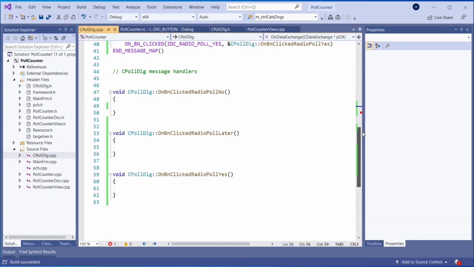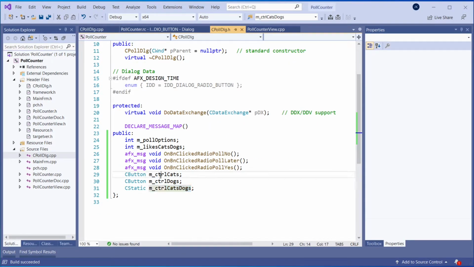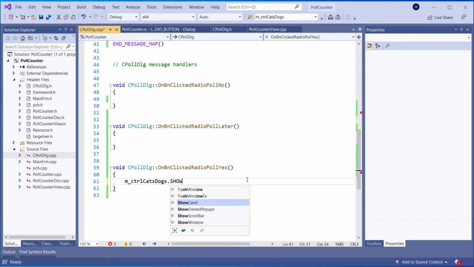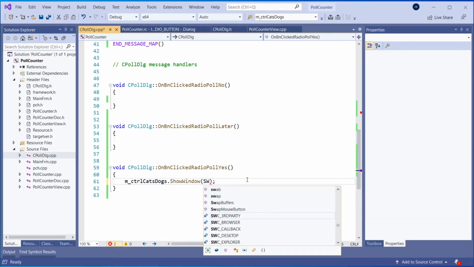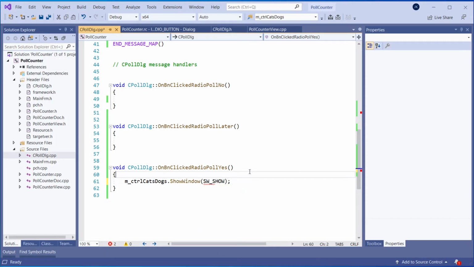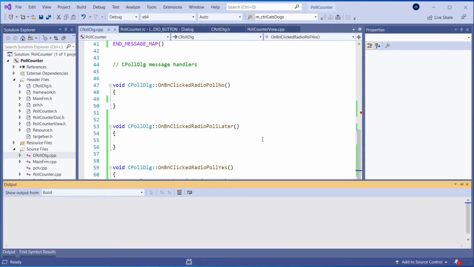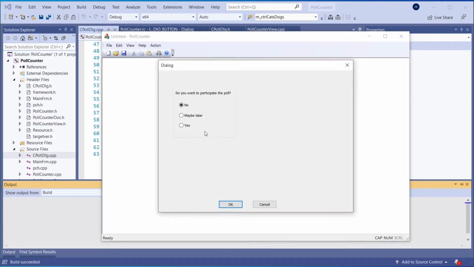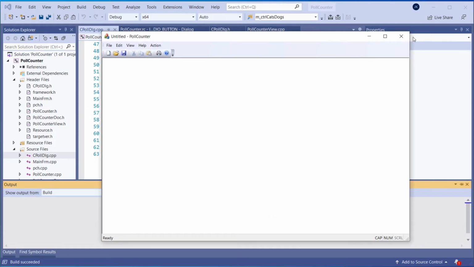So let's go now and do it. When we come here, we want to say that this control needs to hide itself. So ShowWindow. And the way it works is that we need to put here SW, like show window, and show. That's how we show a window. Now let's just check if it works. Yeah, yeehaw, it works.